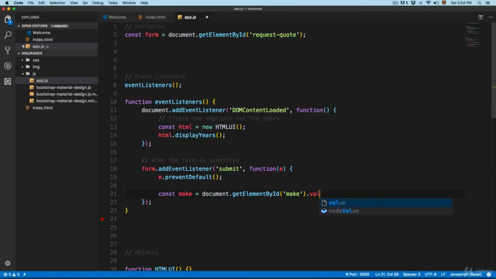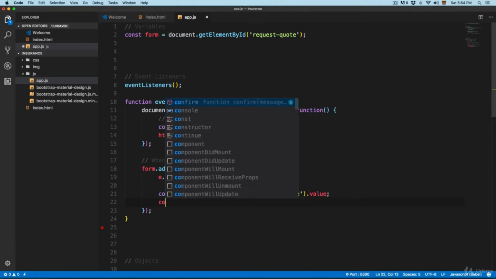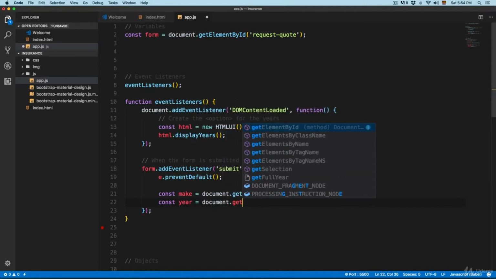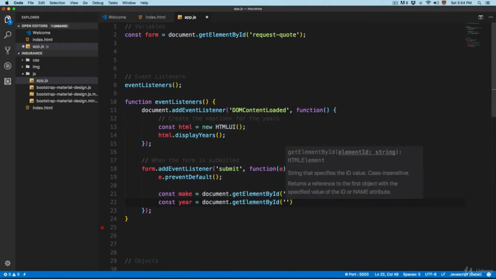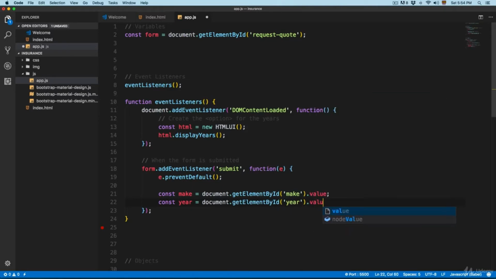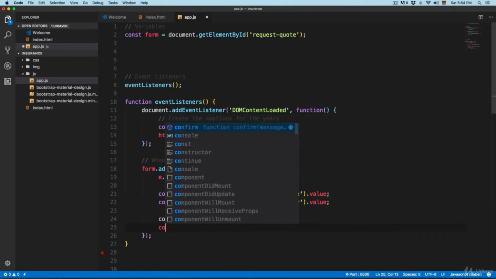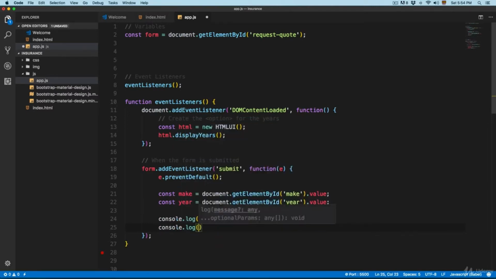So we're gonna call this one value. We're gonna create a second one. It's going to be the year. Document get element by ID, and we're gonna select the year also, and we're gonna add value. So then we're gonna print both variables with console.log make and console.log year.